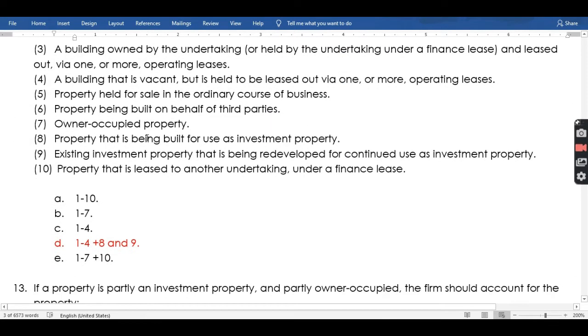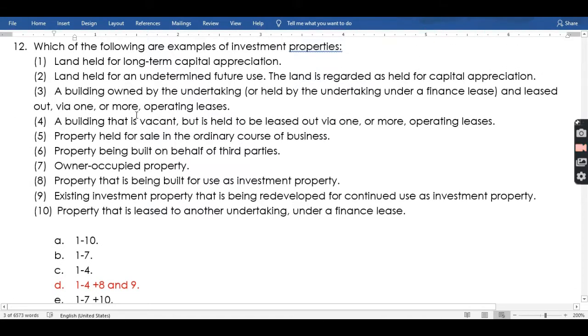Okay? Next, number 12. Which of the following are examples of investment properties? Okay? So, number 1, land held for long-term capital appreciation. So, pasok yan. Land held for an undetermined future use. The land is regarded as held for capital appreciation. So, pasok pa rin yan. Building owned by the undertaking or held and leased out via one or more operating lease. So, pasok pa rin yan. A building that is vacant but is held to be leased out. So, ipapa-lease mo rin eventually.